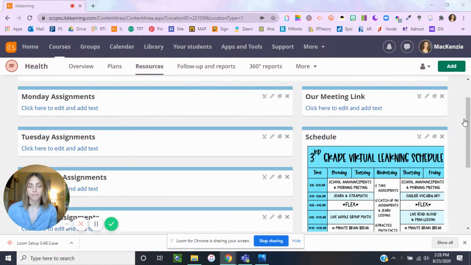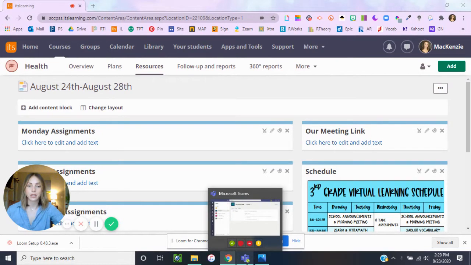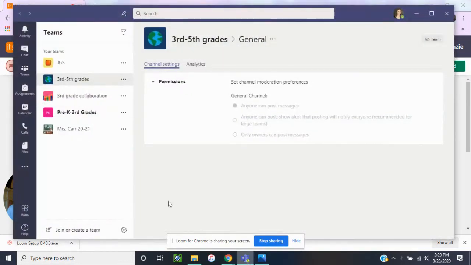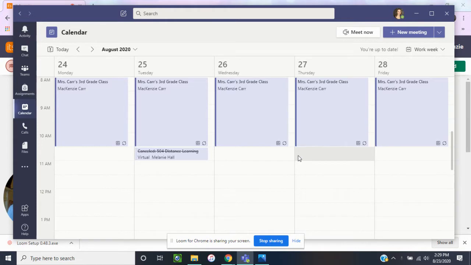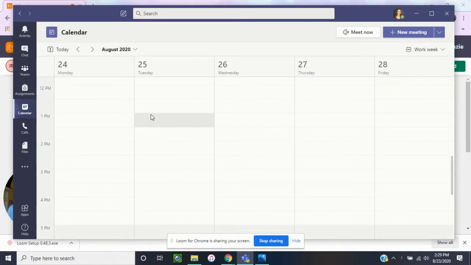Microsoft Teams meeting. So, you can see this is the page that we've been working on. The first thing that I'm going to want to do is open up my Microsoft Teams app within my computer. The next step is to click on your calendar. And when you click on your calendar, you'll be able to see all of the meetings that you've already created for this week. Now, I'm going to create an afternoon meeting with my students.